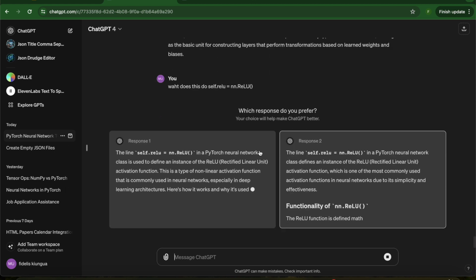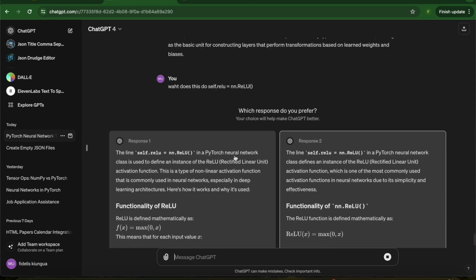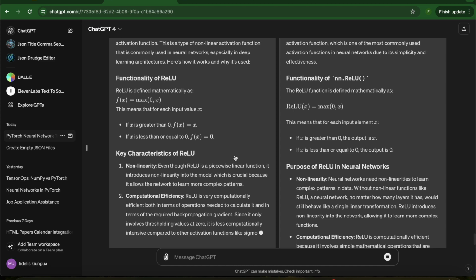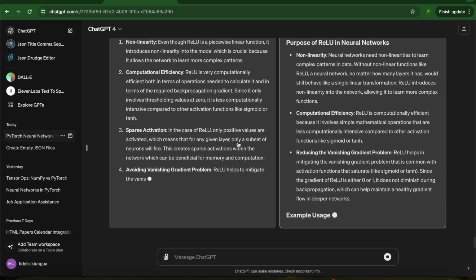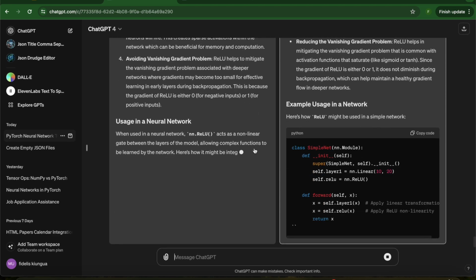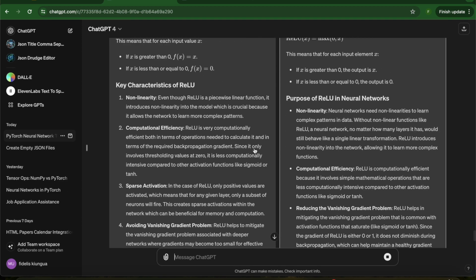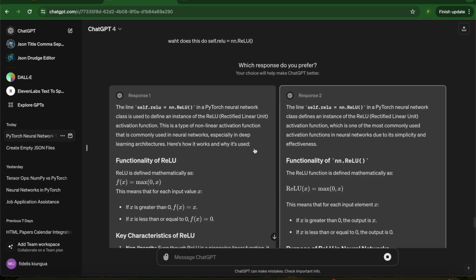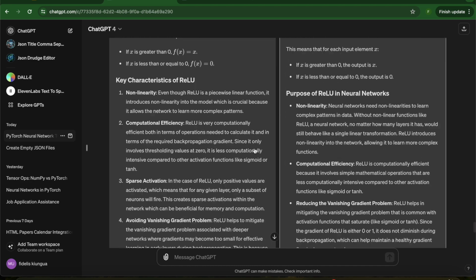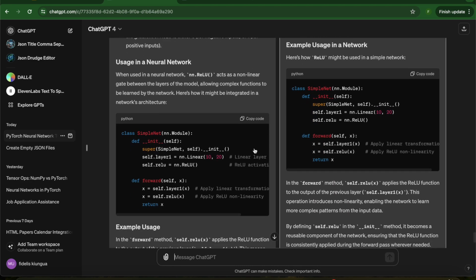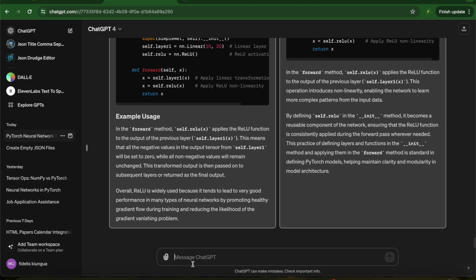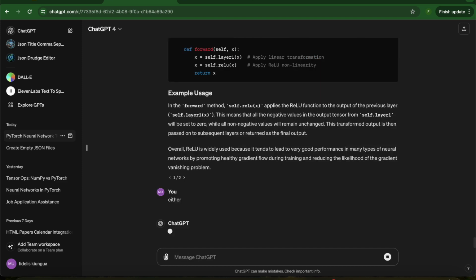And what is ChatGPT saying? Oh, it's asking me which response I prefer. Oh, that's beautiful. I didn't want it to ask me which response I prefer, but since it has the question, I want the one with code examples. They all look almost similar, so usage in a neural network, example usage. I'll just say either. I have no preference.